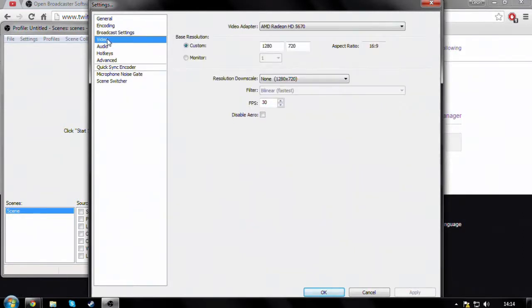Next is video. Your video adapter, it's going to pick your graphics card. If you have more than one graphics card, then obviously you'll be able to choose. Your resolution, I always say it's best to set your resolution to 1280 by 720, so you've got the aspect ratio of 16 by 9, which is what most video players will play at.